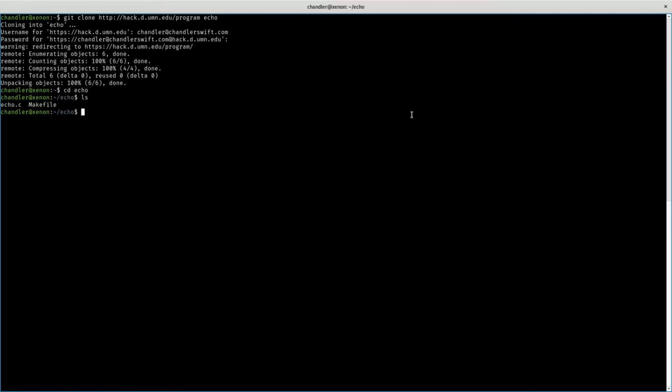So I have two files here in this directory, an echo.c, which is our program, and a makefile used to make our program. The makefile is very simple, and it only has two instructions: a compilation step to build our executable, and a clean step to remove all the extra things that were generated along the way.